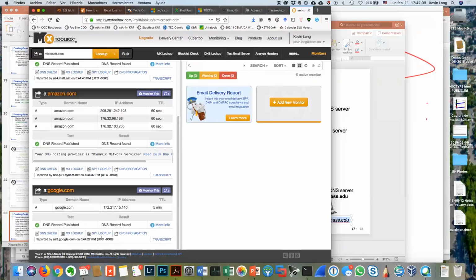So I think it was Google. And so what that proves is same site, same one entry, but it's actually a different entry in the DNS database that's closer to you.